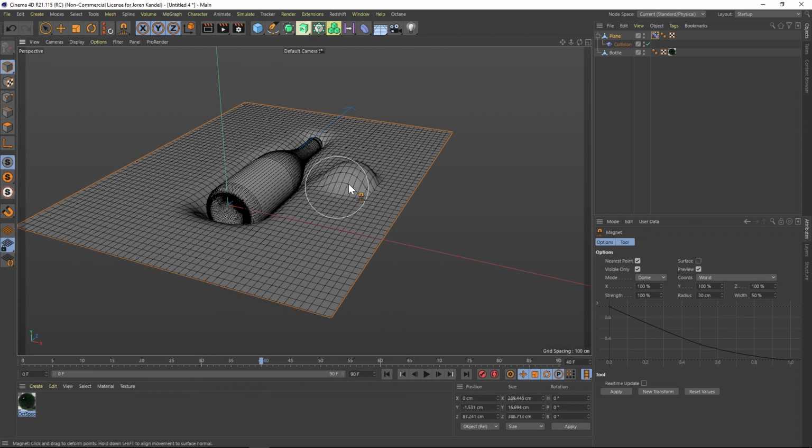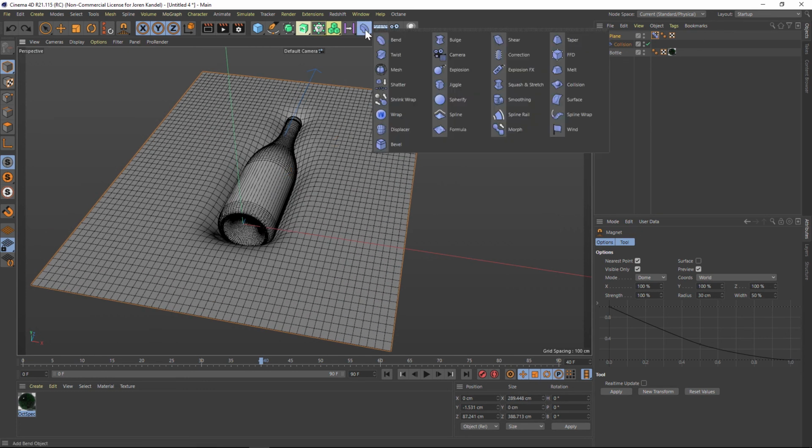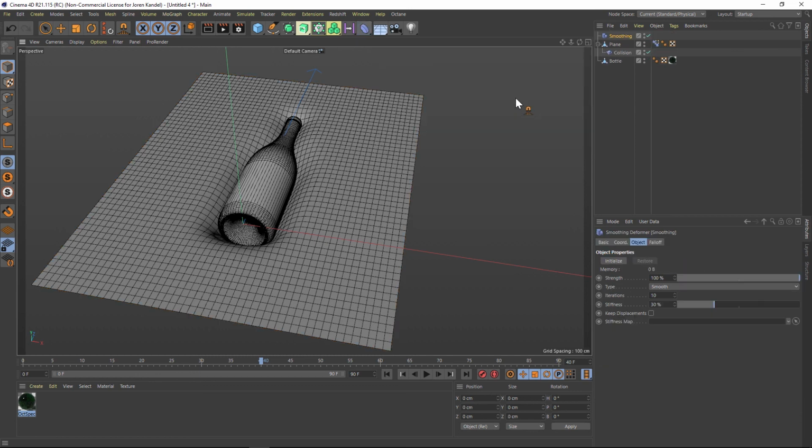so we're going to have to add another deformer to make these smoothed out and look more like wrinkles. And we're going to do that by using the smoothing deformer. So we'll add that, and we'll put that above the collision deformer. And in the smoothing deformer, we're going to change the type from smooth to relax. That's going to gray out all of the options here. And we're going to click initialize, which will open up those options again.